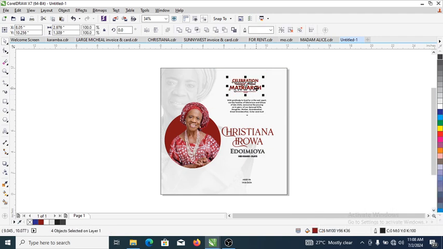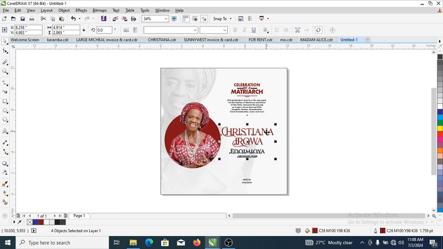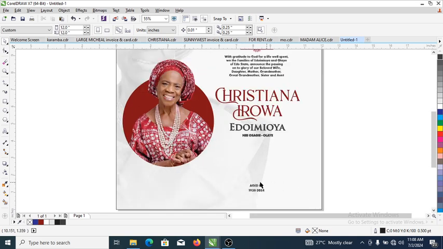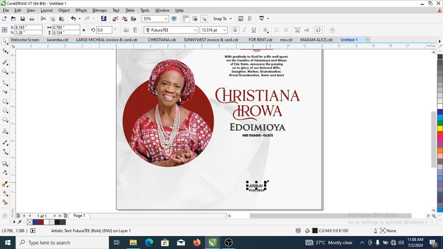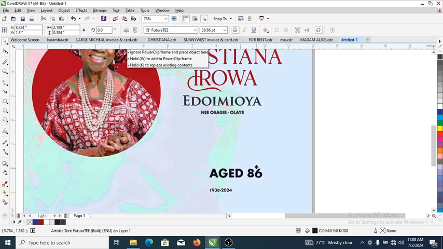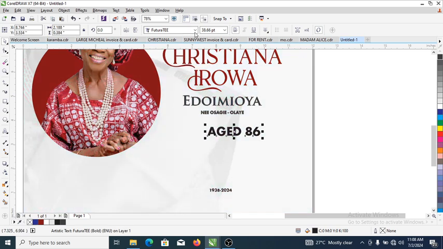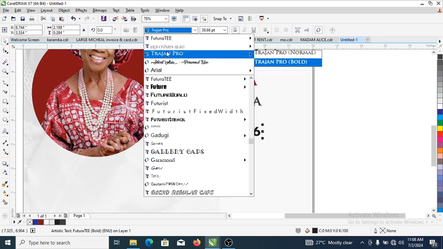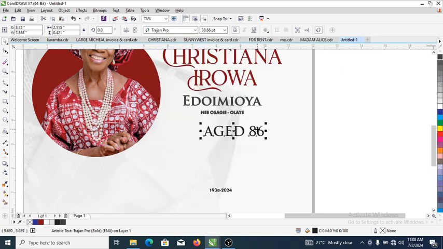Reduce this a bit, position it. It has to be a bit elegant. So put this upward. So what we're gonna be doing now is to go ahead and have this edge design. So let's change this to Trajan. Good. Hit Ctrl K to break it into pieces, then position this downward.